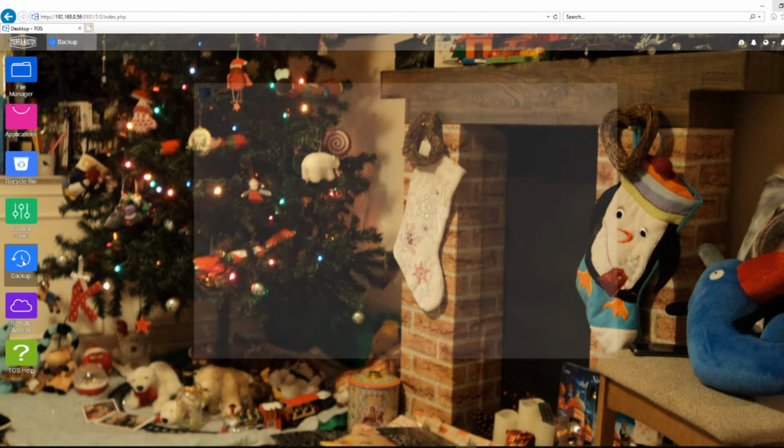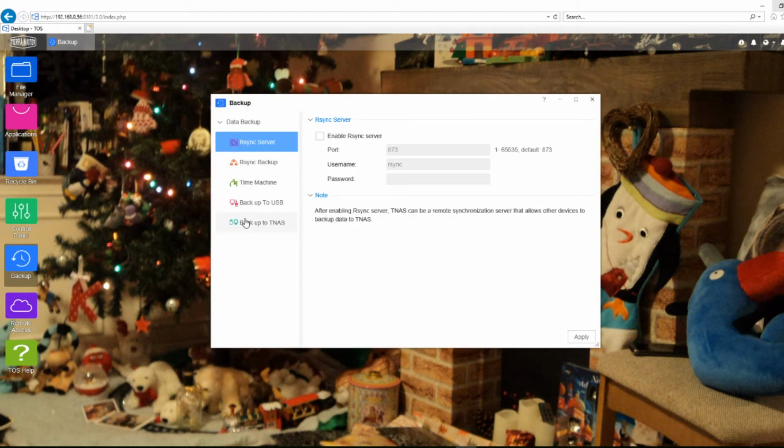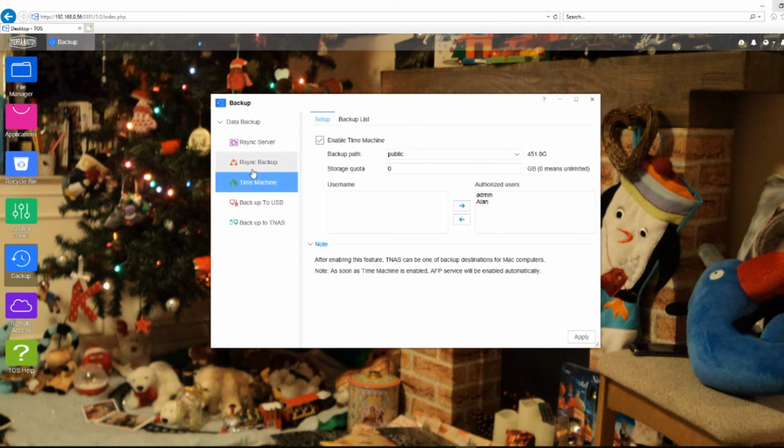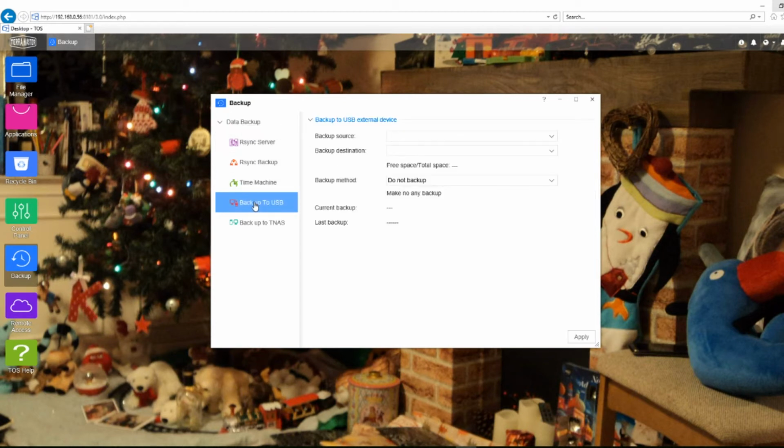Now, backup, of course, is if you want to set up different kinds of backup. So Apple Time Machine, real-time remote replication sync, that's backing up between NASes on your network. If you want to back up to a USB disk and set it up so it's time managed. And of course, backing up to another Terramaster NAS on your network.